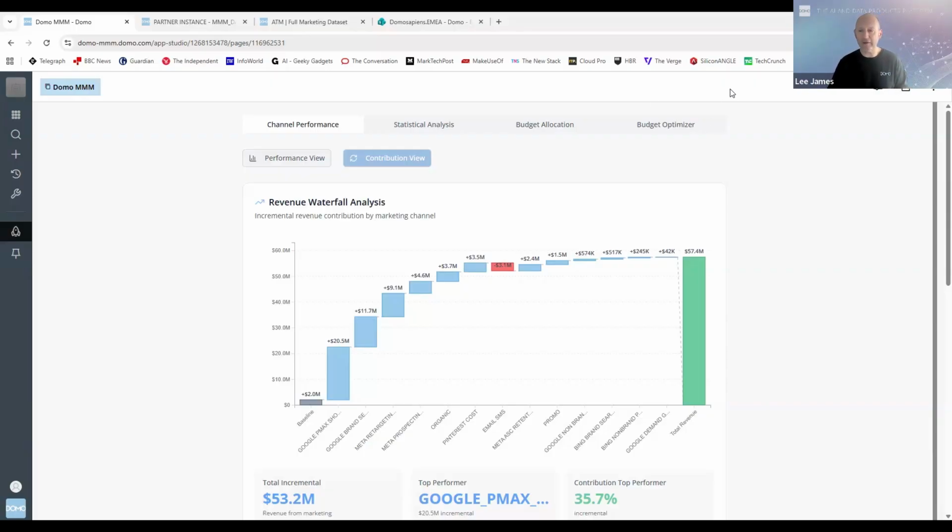You can also see the impact of your control variables. You can see how well, or maybe not so well, your outreach has been performing on things like email, certain promotions, or organic outreach. The red bar you see on the screen, which is email SMS, is at a negative 3.2 million.